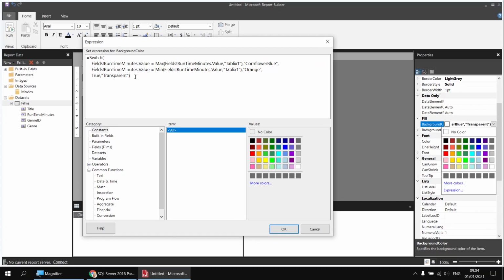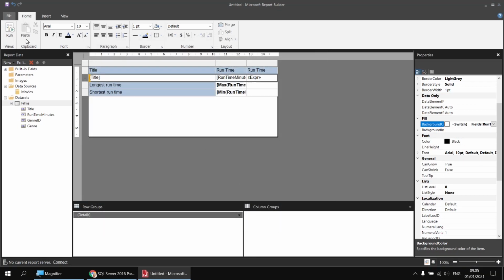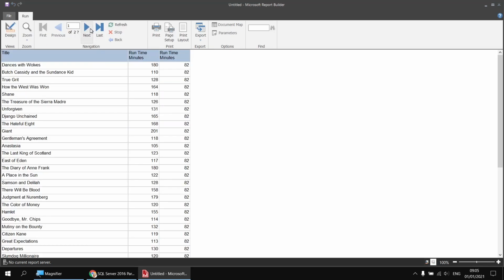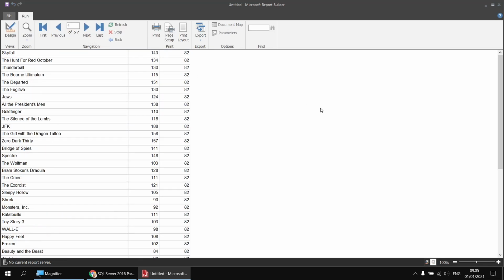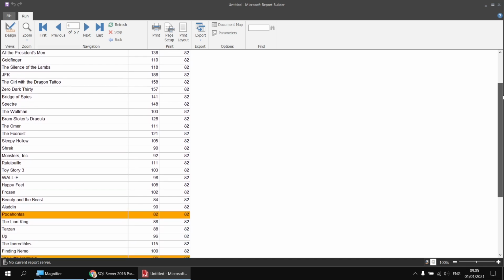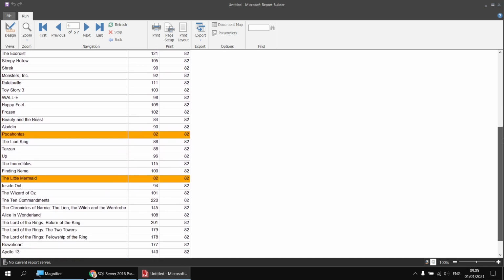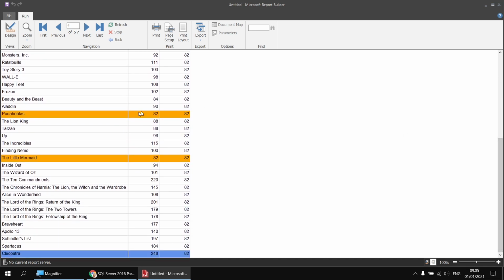But for now, with that done, I'm going to click OK. Run the report. I'll need to scroll down a little again to find my results, but I should now find at least one row, in fact in this case 2 rows, where I've got an orange background colour. So there are 2 films at least with the same minimum runtime, and we're still highlighting the maximum runtime for Cleopatra.